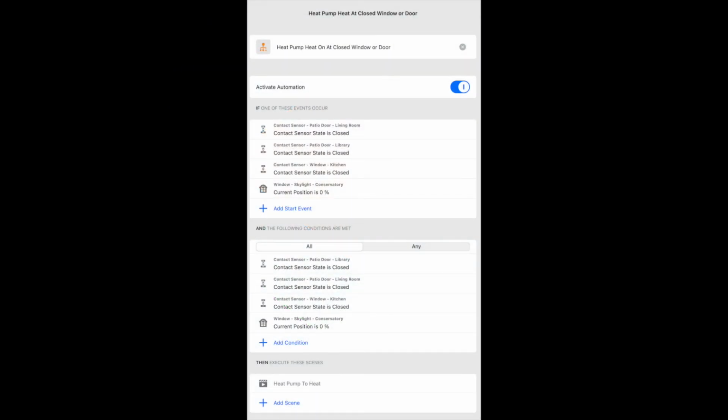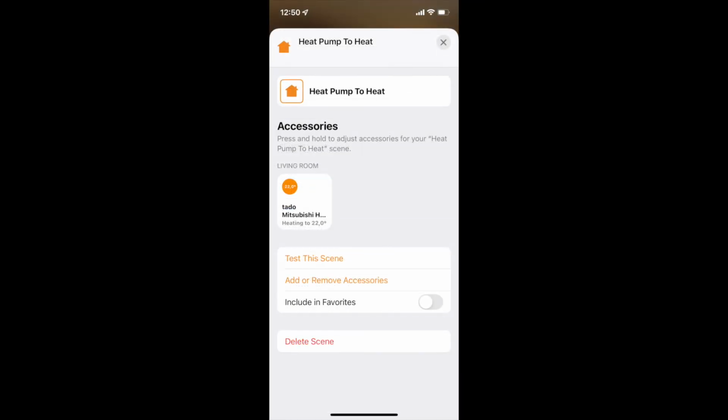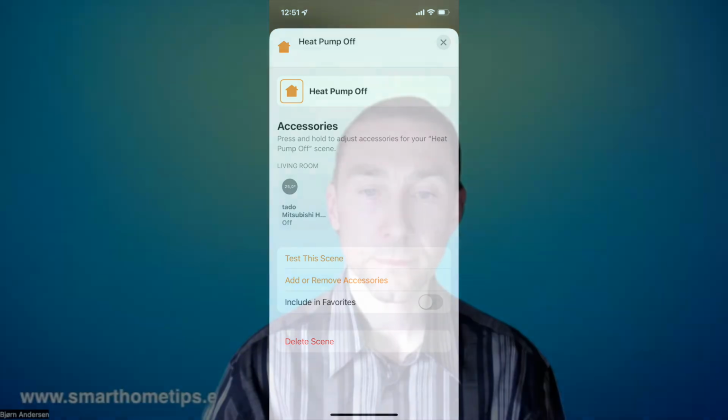The final piece of the puzzle is one last routine. This checks whether one of the doors or windows has been closed. Then, as a condition, it checks whether all the other windows or doors are closed, and if that is the case, the heat pump, which was off, is then turned on again. The two scenes that are triggered, heat pump to heat and heat pump to off, have simply been programmed in HomeKit like this.